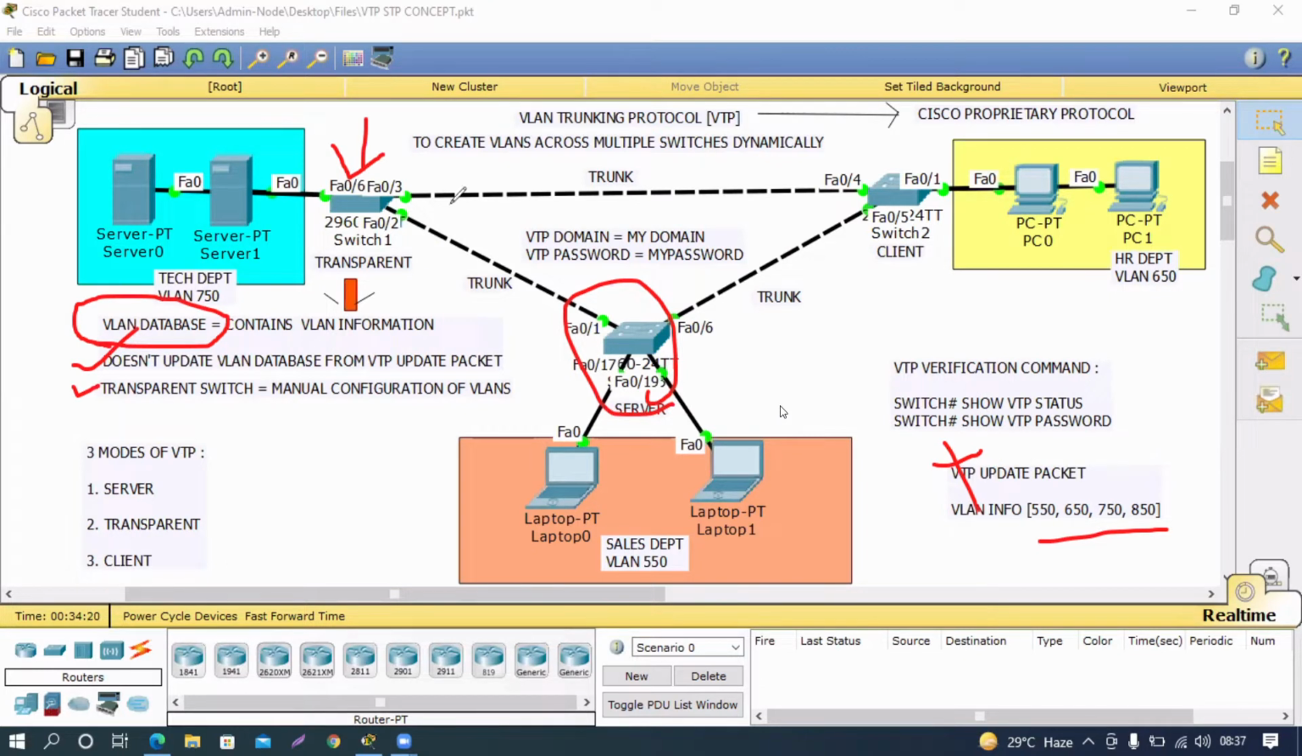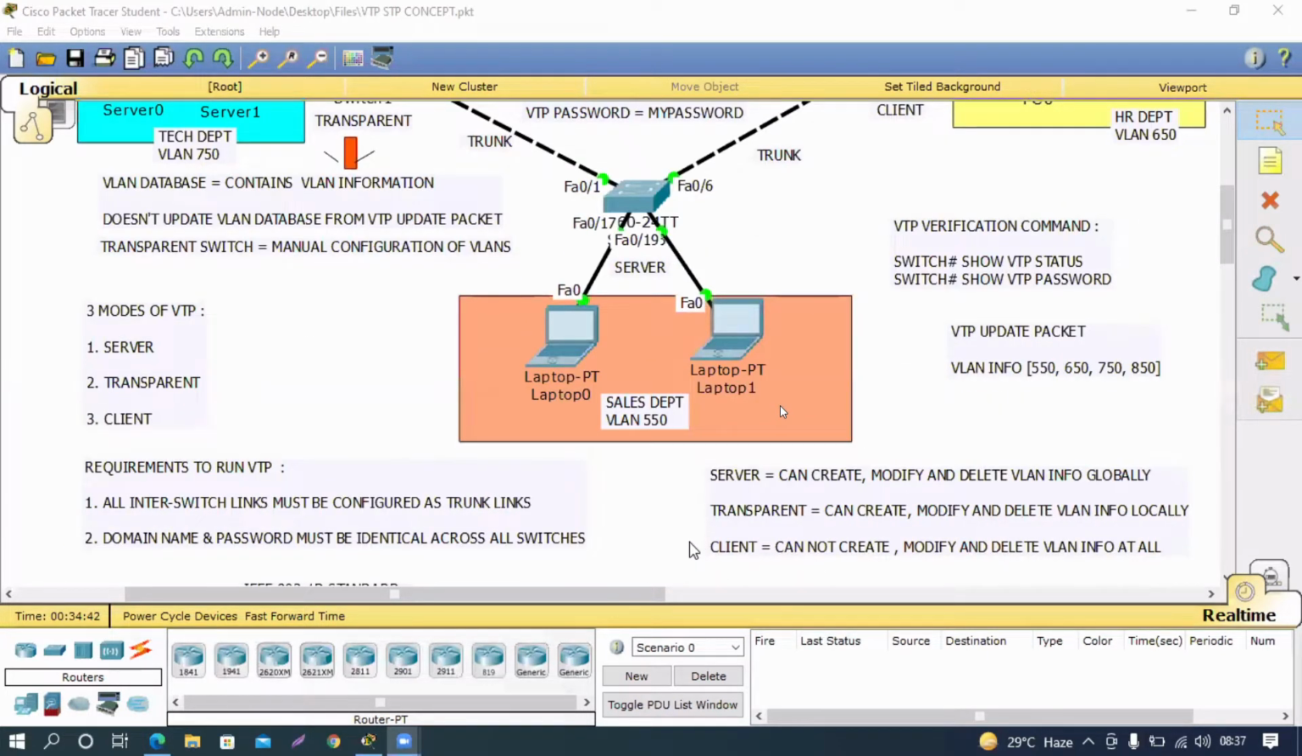Okay. Because every single configuration we do in a transparent switch is always manual configuration. We have to do it manually. You have to define every single VLAN. Nothing is going dynamically in a transparent switch. But if we are talking about a client switch, it cannot create, cannot modify, cannot delete any VLAN information.